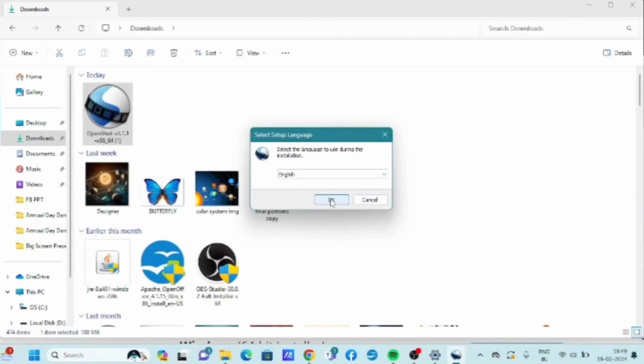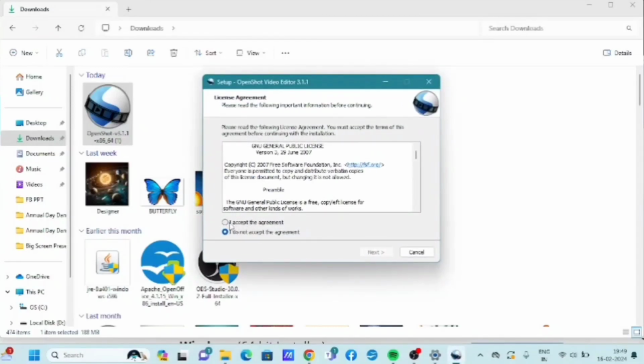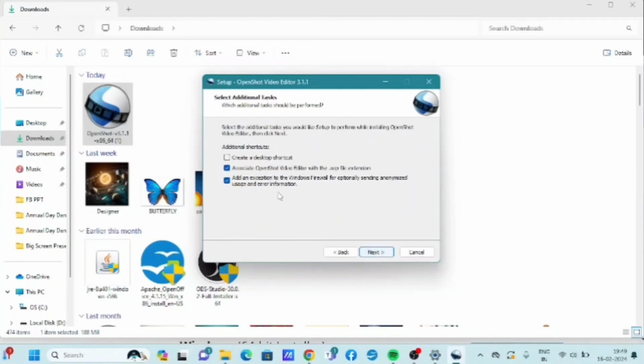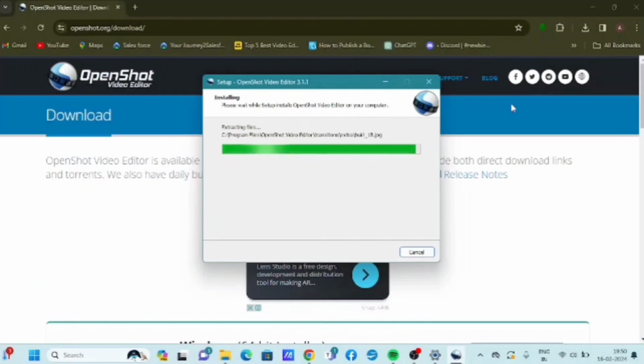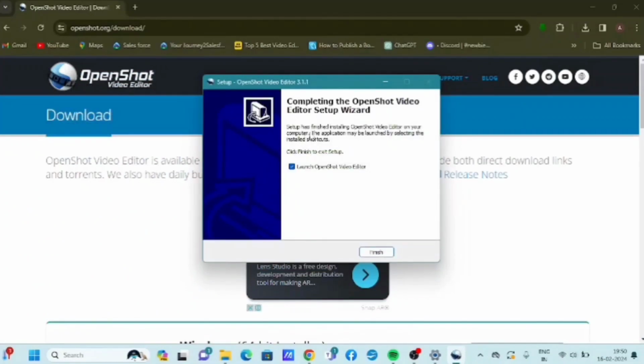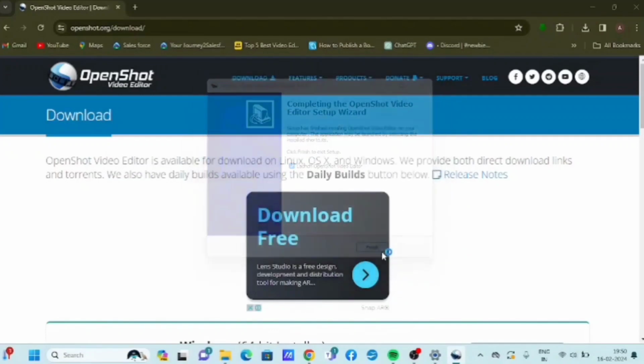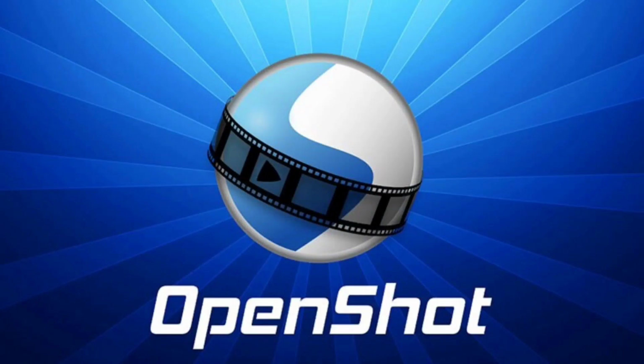And it will ask you for the language. You have to choose English as it is, don't make any changes. Click on OK. Select I accept the agreement. Next, and next you have to check this checkbox and click on next, and then finally install, and your software is getting installed. So we can see the application is installed and it is ready for the setup. This box will come. Just click on finish and close this tab.